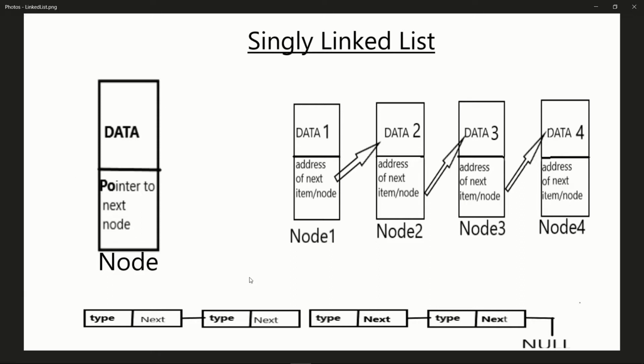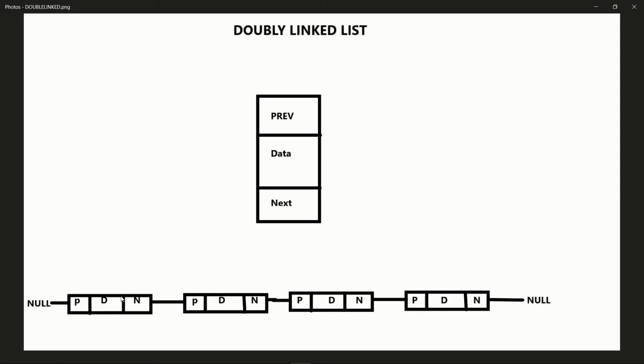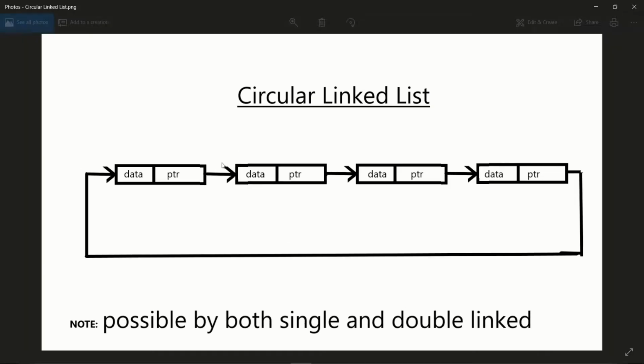Then it had one drawback, it could not go to the previous one. So we had the introduction of double linked list, in which every node has one more pointer called previous that could connect with the previous node. But here, after the last node our linked list ended, and we could not do repetition. We cannot iterate between all of them. So to break this drawback, we had the introduction of circular linked list.